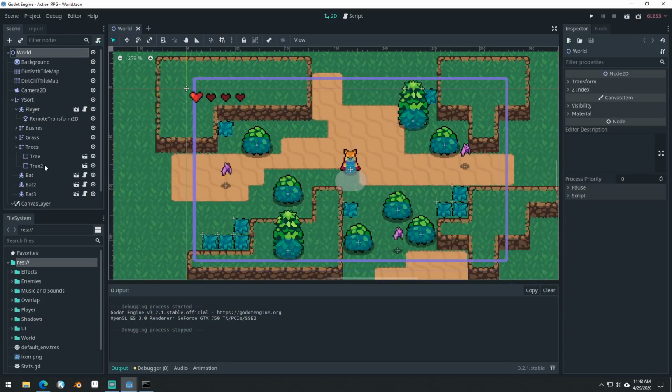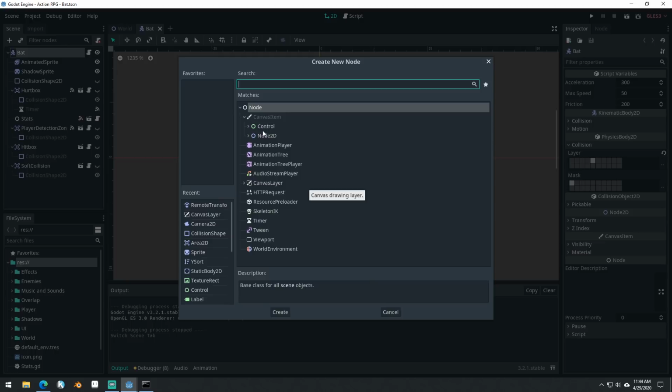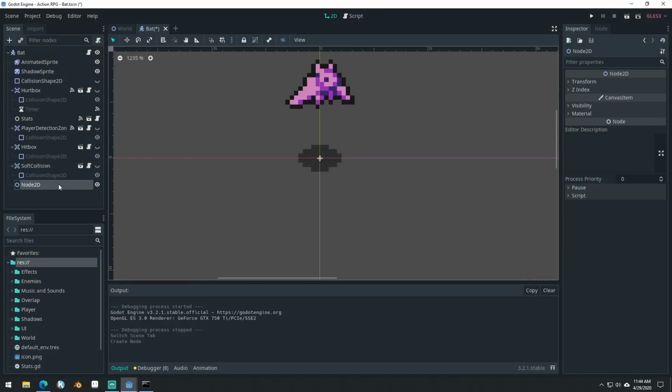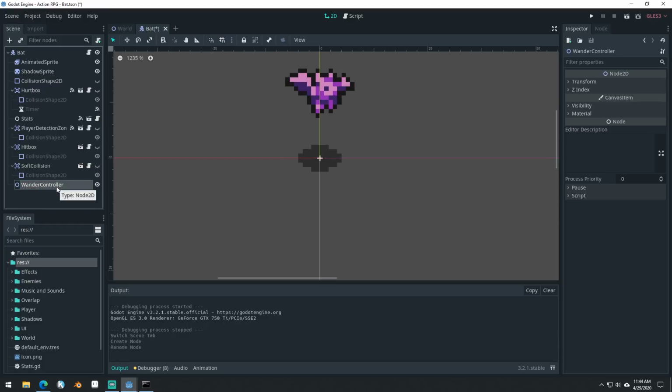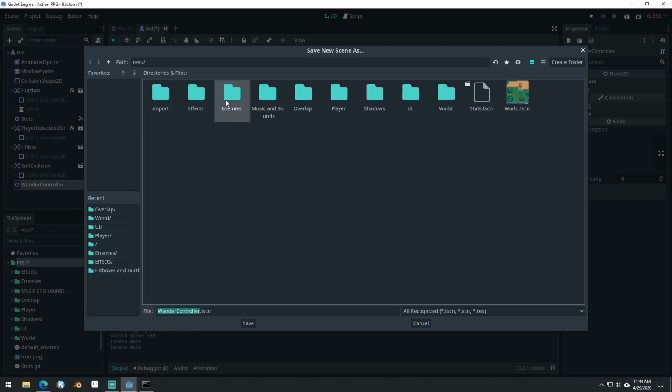So let's open up our bat scene right here. And we're going to create a new node 2D. And this is going to be called our wander controller. And we'll actually make this its own scene. So do save branch as scene. We can save it under enemies.